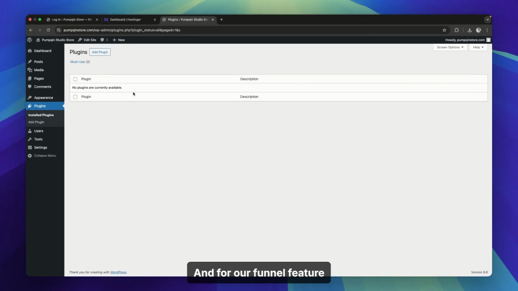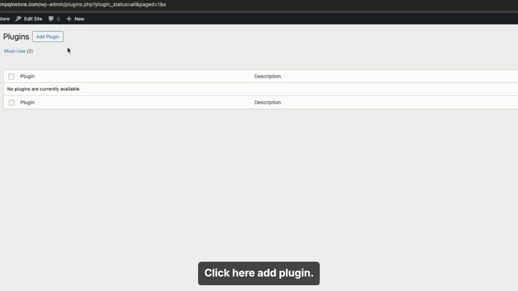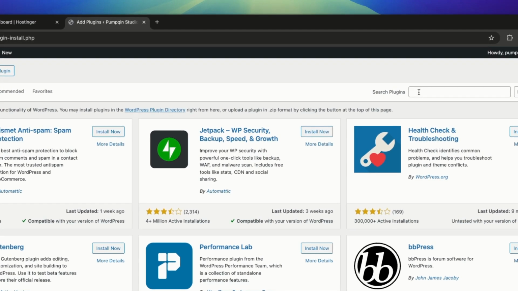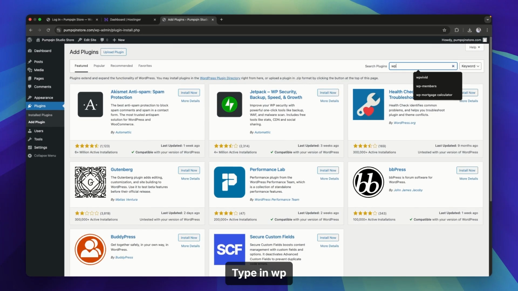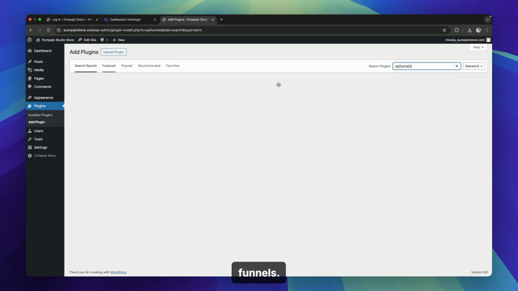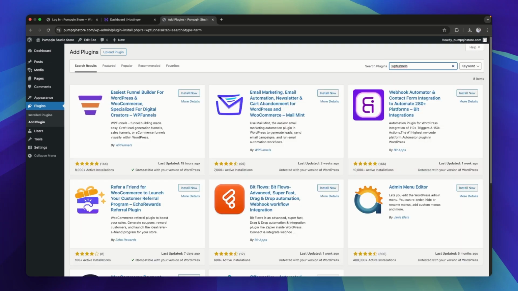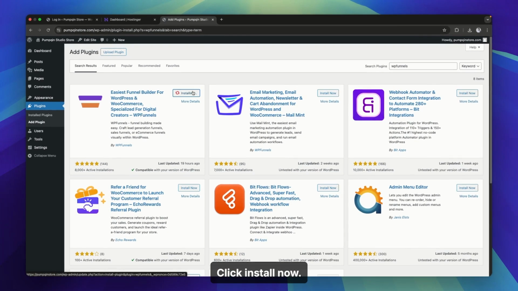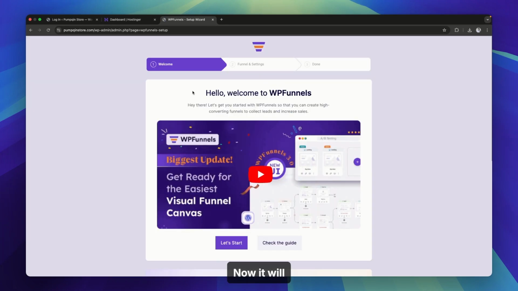And for our funnel feature, let's find the plugin. Click here, add plugin. Type in WP Funnels. Here on the left, by WP Funnels. Click install now. Click activate. Now it will redirect us to this setup wizard. If you want to read first or watch the video, please go ahead, but after that, click this. Let's start.